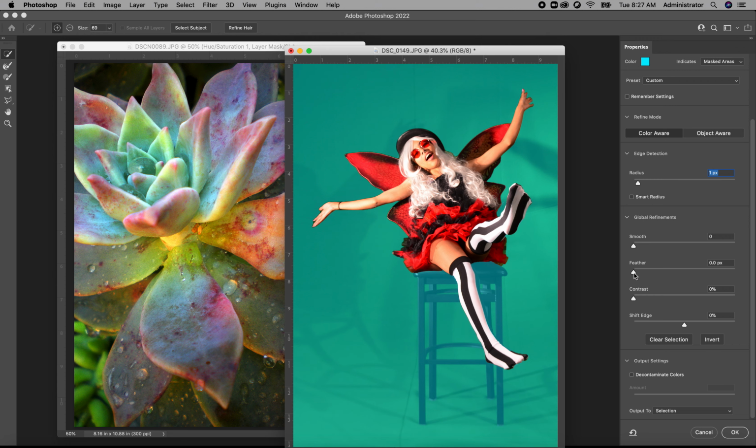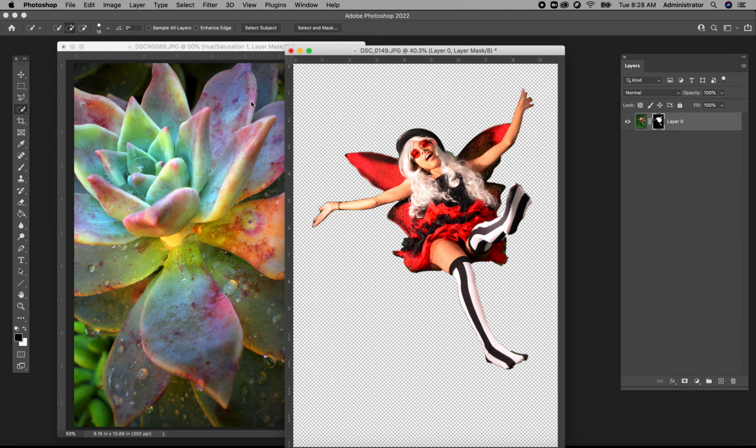I like to feather just maybe a tiny bit at least. It does help soften the transition of the object. It makes it feel like it's in the scene a little more. And I don't think I need to shift the edge at this point. And we're going to make a layer mask and say okay. And that's good. And so I'm going to drag and drop her into my new image.